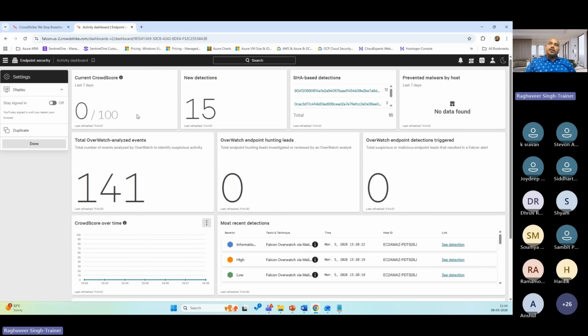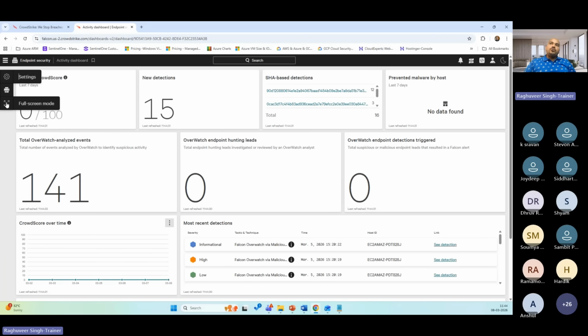This is known as your activity dashboard, which is by default visible to all the customers. You can go ahead and print this dashboard with the printer button here. By default, CrowdStrike is configured to sign you out after 15 minutes of inactivity on the console. If I just leave my mouse and do nothing on the system, within a couple of minutes, CrowdStrike will sign me out from this console.